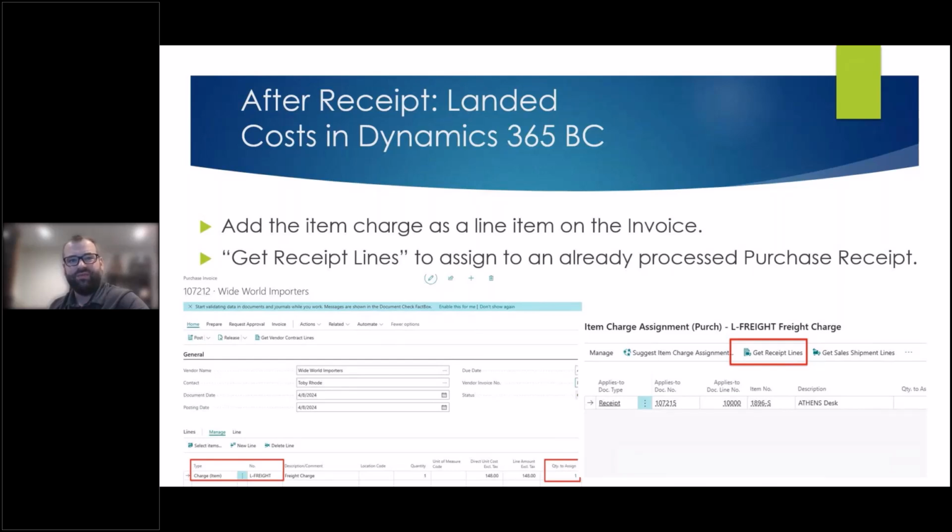And if we hit get receipt lines, when we do the item charge assignment, we can go find the receipt to apply that to. So what that means is that I can assign that charge item to any purchase receipt in the system, and it could be multiple purchase receipts. So if this freight charge actually represented multiple PO receipts, we can absolutely do that. So we can suggest the item charge assignment amongst those lines the same way, or we can do it manually.